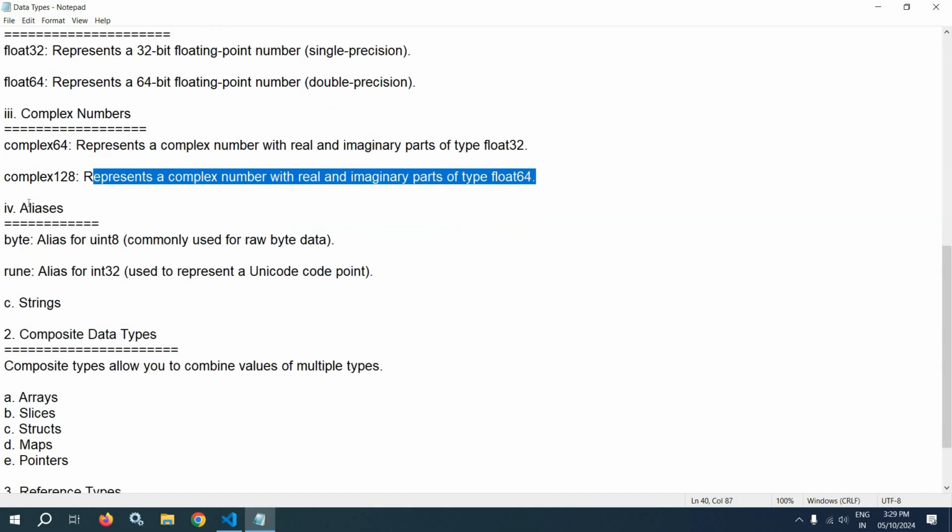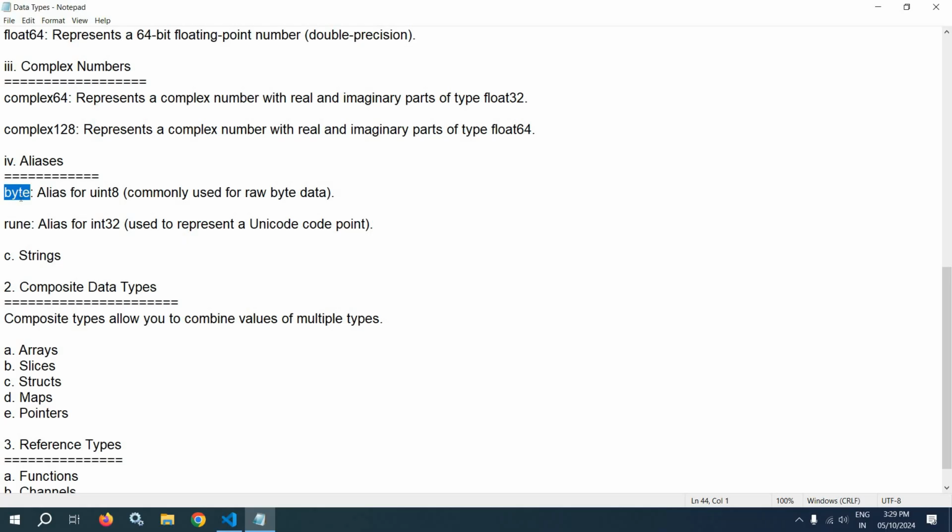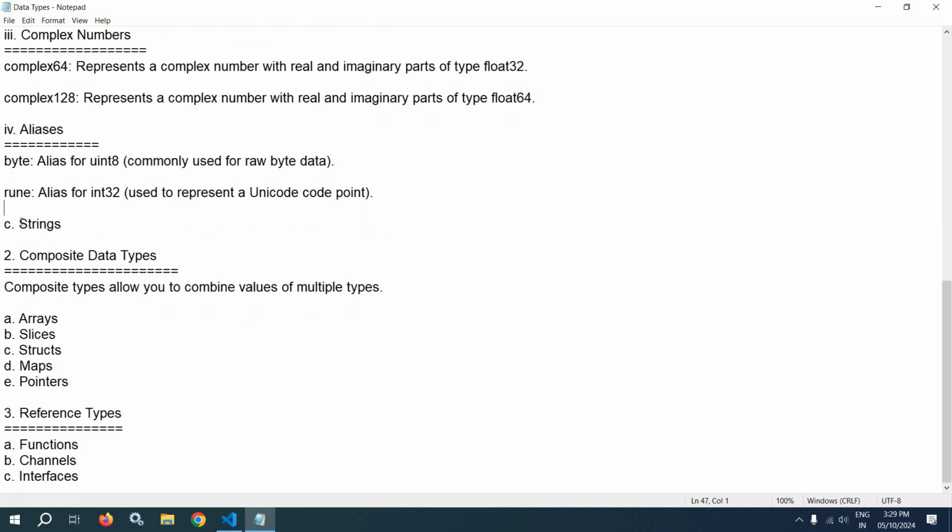After that, we have aliases. In aliases, we have byte and rune. Byte is the alias for uint8, commonly used for raw byte data, and rune is the alias for int32, which is used to represent a Unicode code point. After that, we have strings. Strings are used to represent a group of characters. These data types I will discuss as I proceed in my tutorial series.